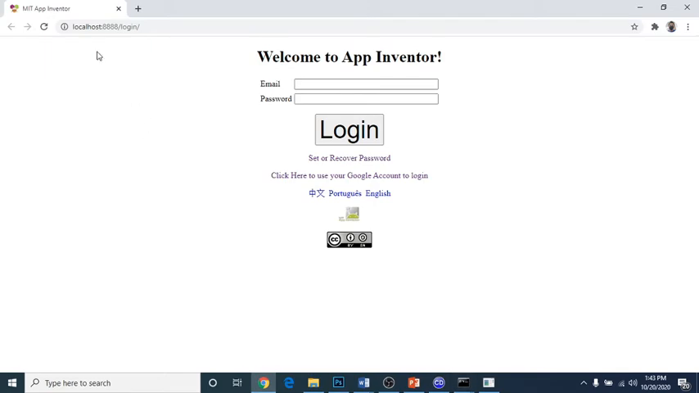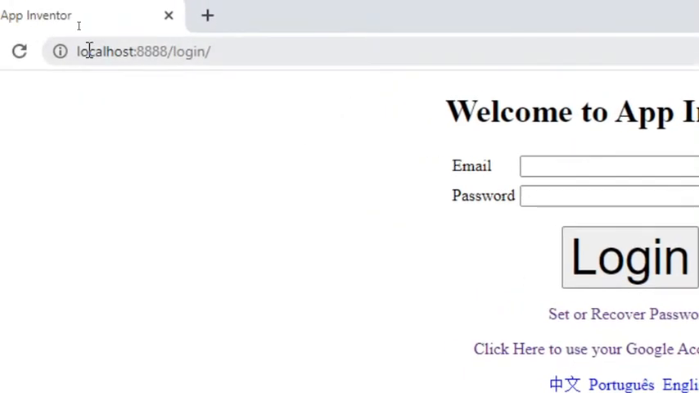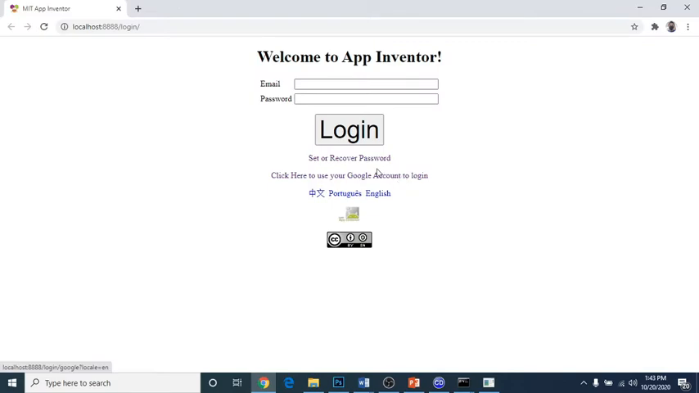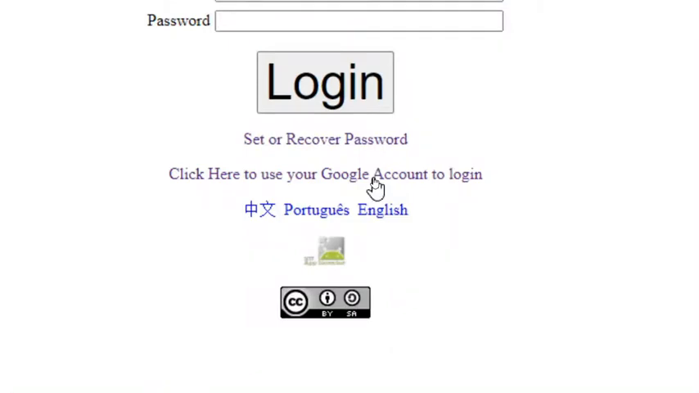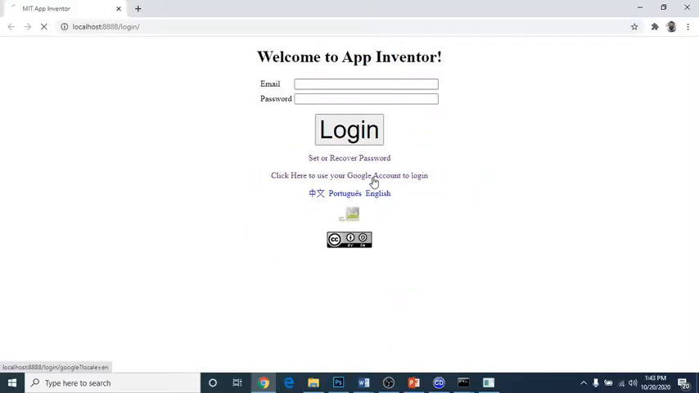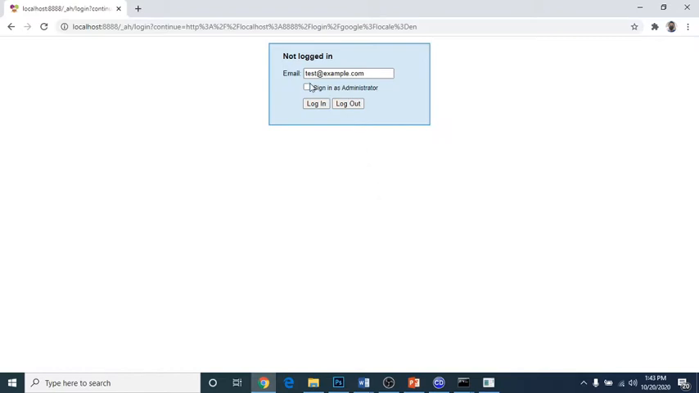Or you may open your browser once you click all offline server, and then wag niyo siyang i-close ha. Then you may just type or open a browser and type this one, localhost, then colon 8888/login. Okay, and then we have here, click here to use your Google account to log in. Okay, just click that one, and then you may of course change the email address before you click login.